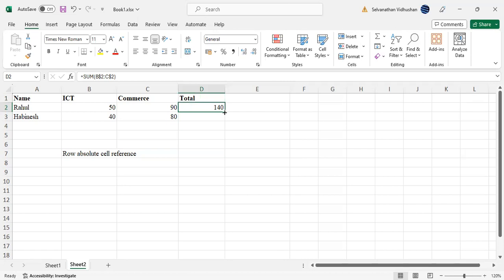Okay, so what will happen once I drag? You can see here we have $B$2, $C$2, the row number is the same. Now here, $C$2, $D$2, anyhow the row number is the same, but you can notice the column letter has changed. Now here it is $B$2, and $B$2 has been changed to $C$2, and $C$2 has been changed to $D$2.